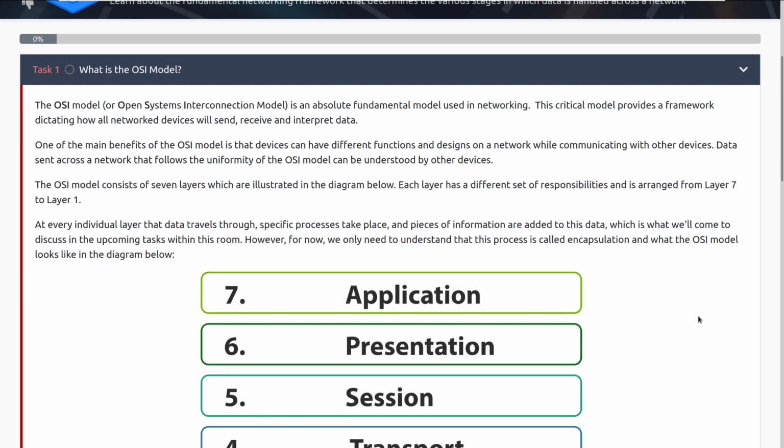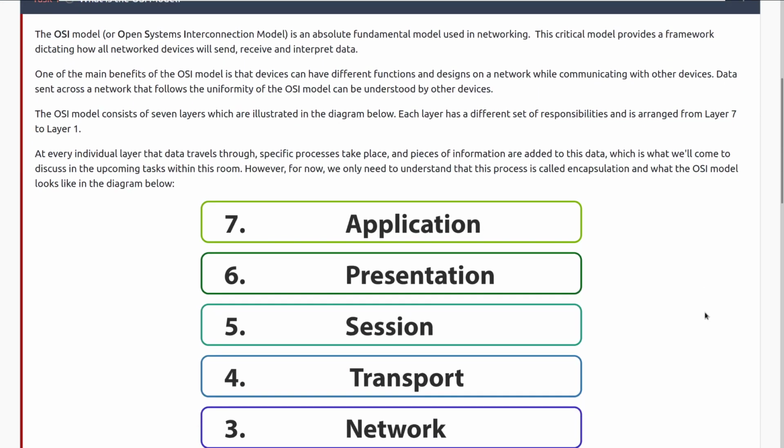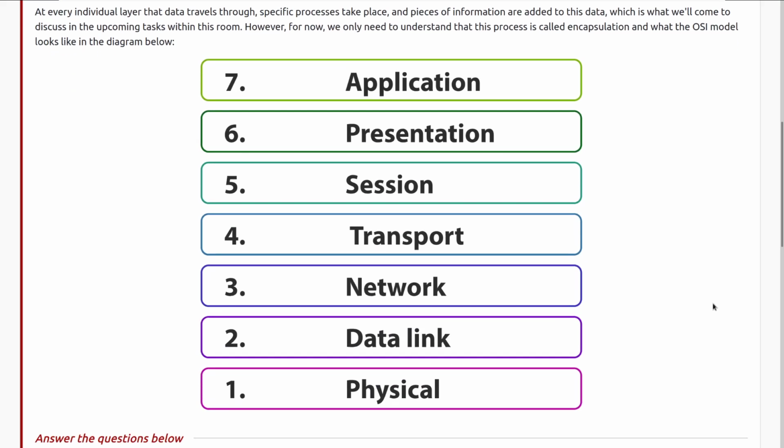The OSI model consists of 7 layers that are illustrated in the diagram below. Each layer has a different set of responsibilities and is arranged from layer 7 to layer 1. At every individual layer that data travels through, specific processes take place, and pieces of information are added to this data, which is what we'll come to discuss in the upcoming tasks within this room. However, for now, we only need to understand that this process is called encapsulation and what the OSI model looks like in the diagram below. And here you can see these 7 layers. We have physical, data link, network, transport, session, presentation, and application.